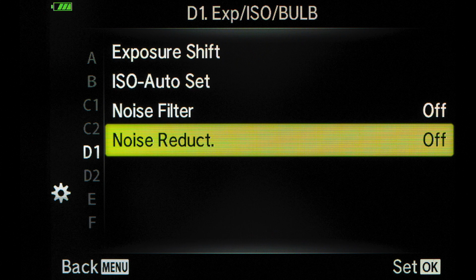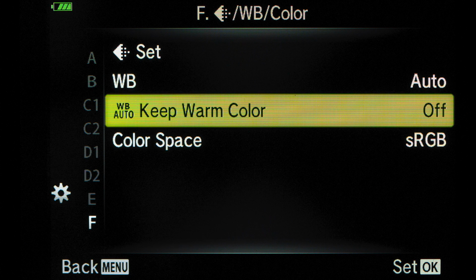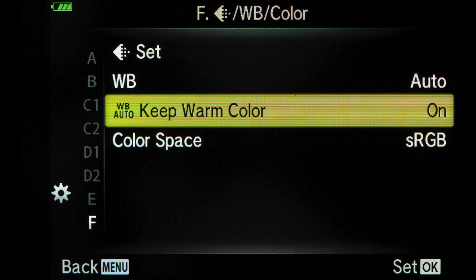And I have the noise reduction off. If I do any noise reduction, I will do it in post. And if you only take images in JPEG and publish them online, sRGB will do fine. And then the warm color on or off is a matter of taste. I like to turn it off, but if you like a bit warmer colors or do not do that much post-processing, then you might want to have the warm colors on. But as I said, I want to turn it off because I want to post-process my images and make them warmer if I need to. And I want to control how warm the colors will look.